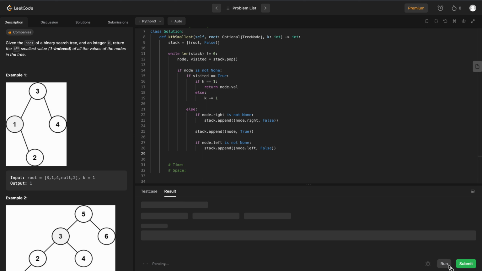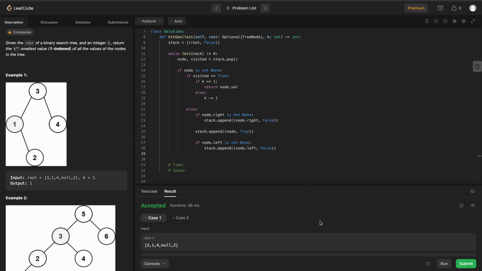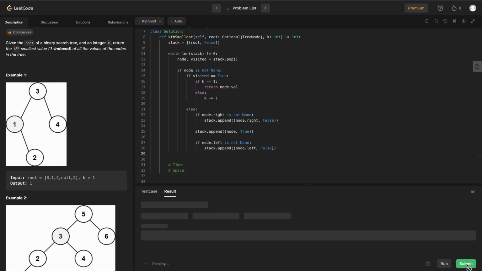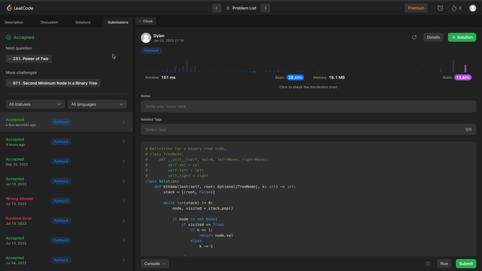So let's run this. Perfect. We passed both test cases, so we'll submit. Awesome, and it does run.